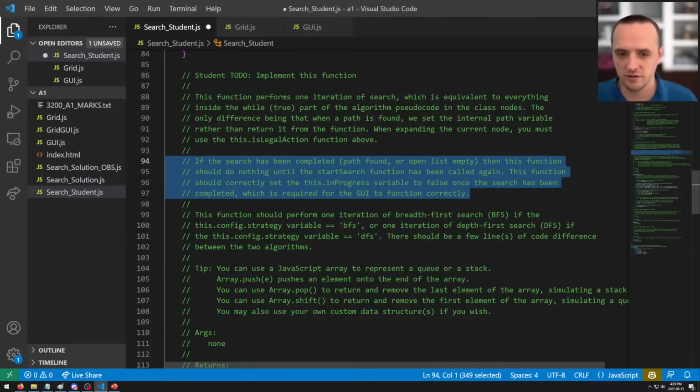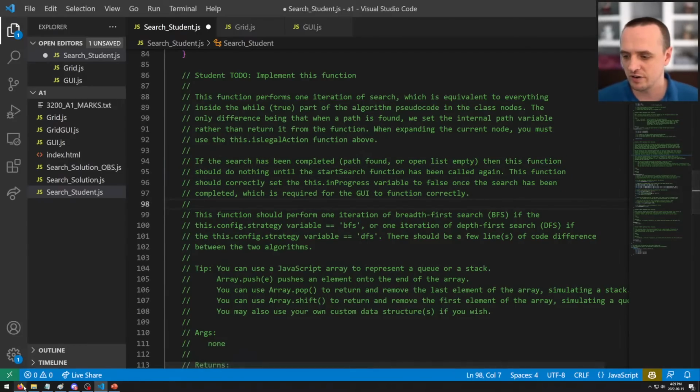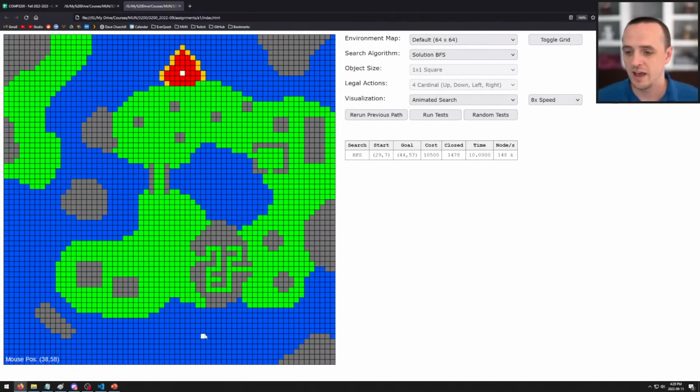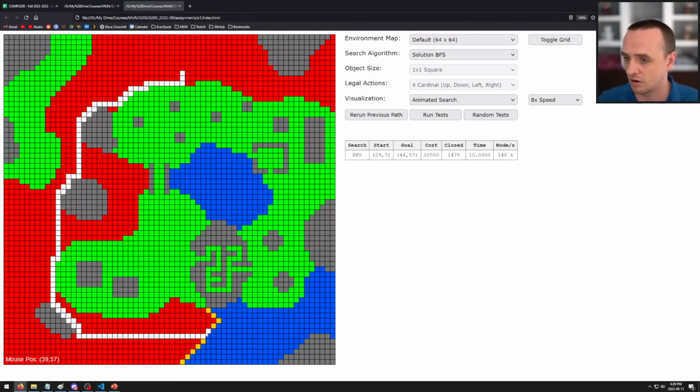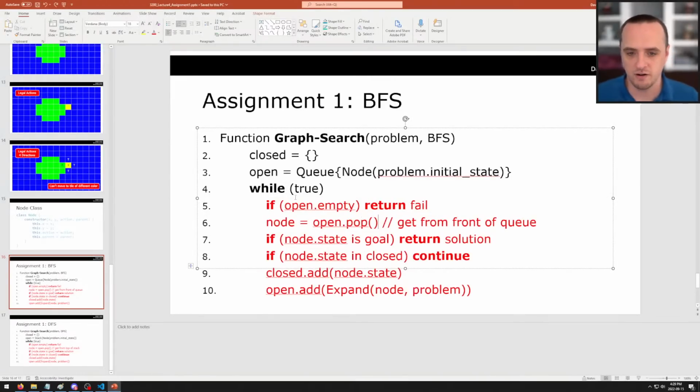If the search has been completed, either the path has been found or the list is empty, then this function should do nothing until the startSearch function has been called again. This function should correctly set this.inProgress variable to false once the search has been completed, which is required for the GUI to function properly. So what that means is that the user interface is going to call this thing, okay? And it needs to know, okay, the search has started, it's in progress, now the search is finished, it's not in progress. So all you have to do over here, instead of returning, we are not going to be returning in our code. You're just going to be setting this.inProgress to false.